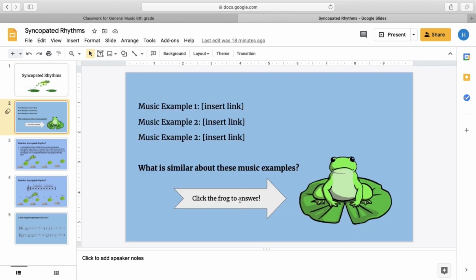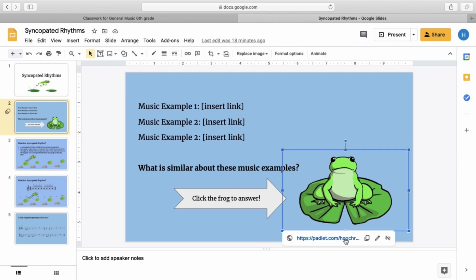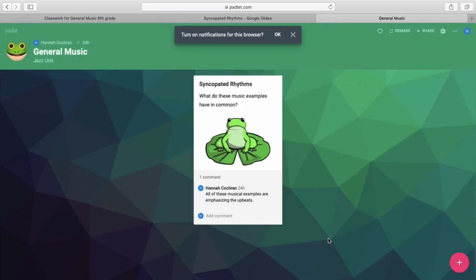For this one, I also have the links, and if we click this one, it'll take us to a little Padlet page. And for this one, I have the question, what do these musical examples have in common? And I think this is just a good question to get us started, an open-ended question to get us started on the kind of discussion that we would be having in class that day.